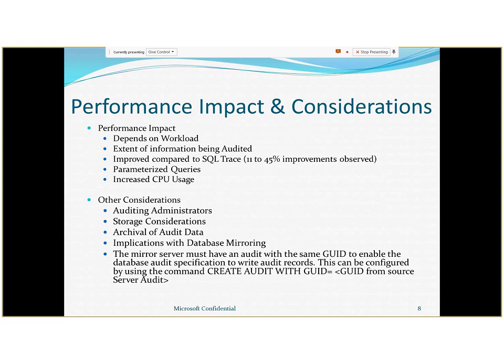Yeah. And especially when you have the database being mirrored, in that case we have to configure the auditing on the mirror also. So the way this happens is we need to use the same GUID that was used on the source server.